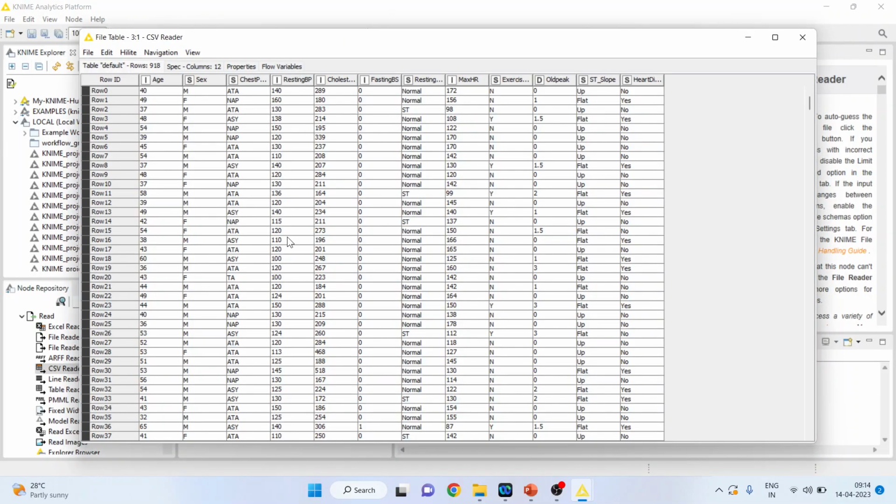Now you can see that the variables in the dataset are age, gender, chest pain type, resting blood pressure, cholesterol, fasting blood sugar, resting ECG, maximum heart rate of exercise, exercise angina, old peak, ST slope, and heart disease. Now we want to do the classification of heart disease based on age, chest pain type, resting blood pressure, cholesterol, and maximum heart rate of exercise.